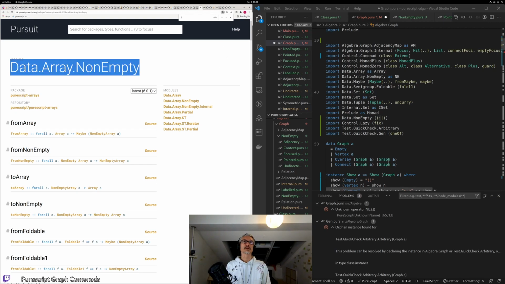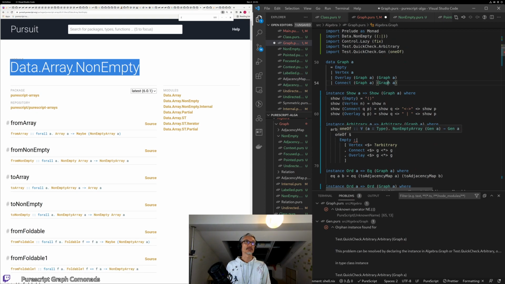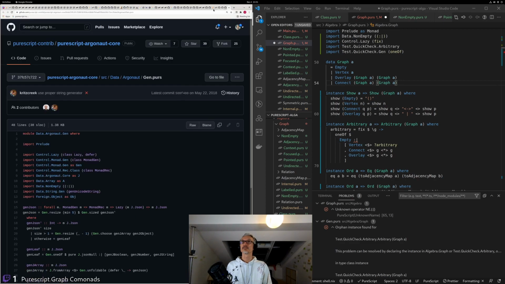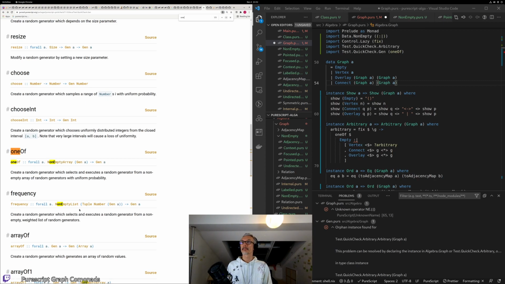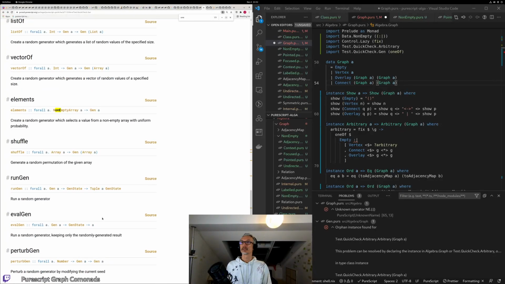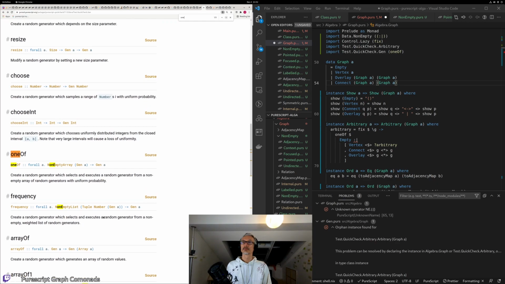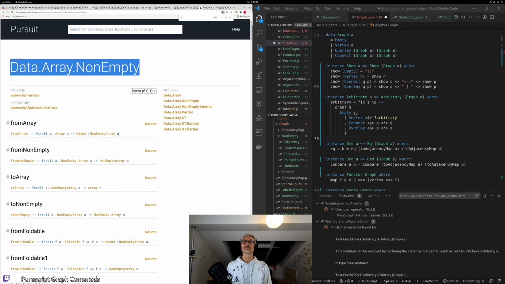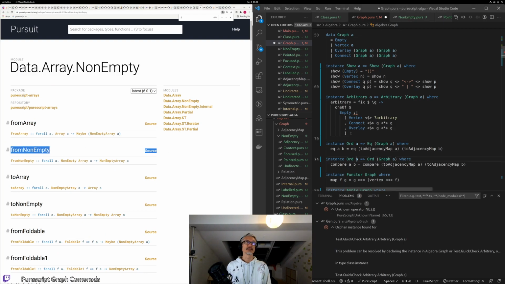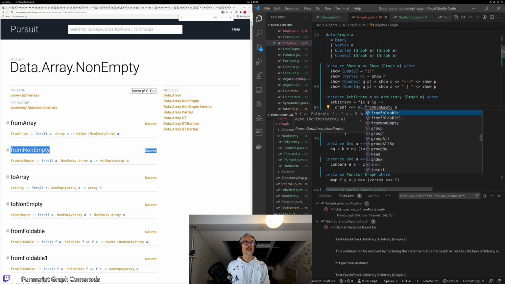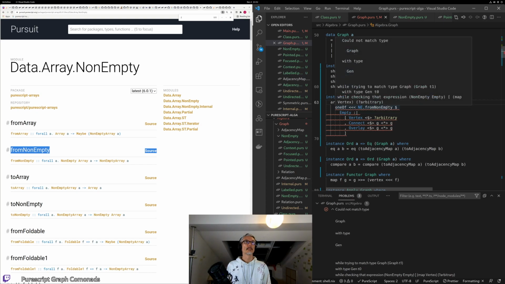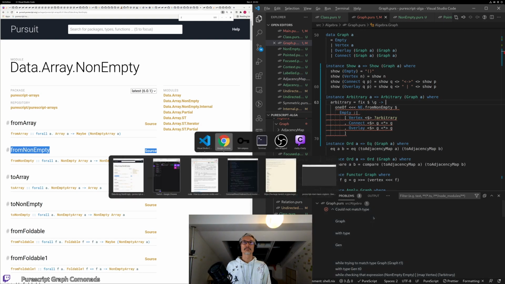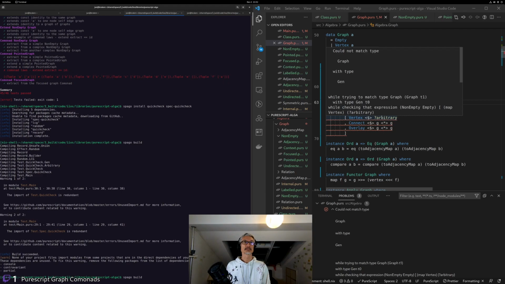So who wants what? Why does oneOf want the non-empty array? Is there a way to get another oneOf? We can get the non-empty list one, but the answer is kind of no. And that's fine. It's just that this is from non-empty, so we can just use fromNonEmpty, and then we're good. Let's go back and build. See if it tells us something about arbitrary here.